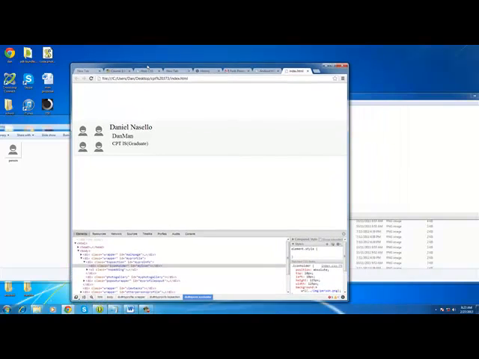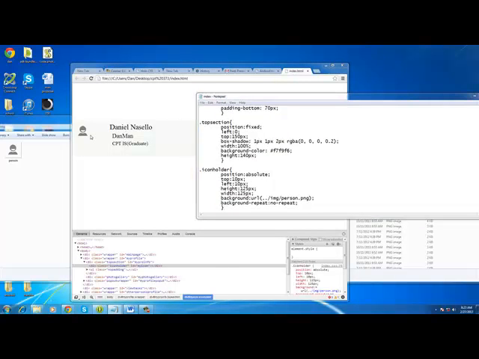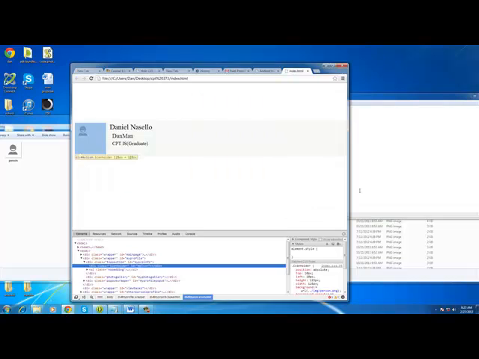Okay, so this is what happens if your background image is not big enough for the section, the div that it's in. It automatically repeats itself. So how do we say I don't want you to repeat? We say background repeat, no repeat. Perfect. How big do we make this?